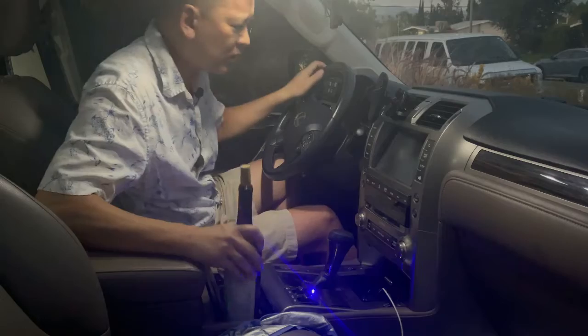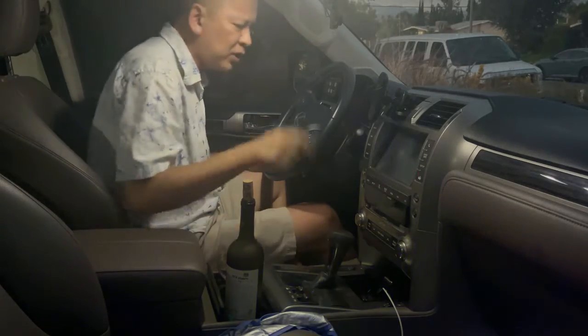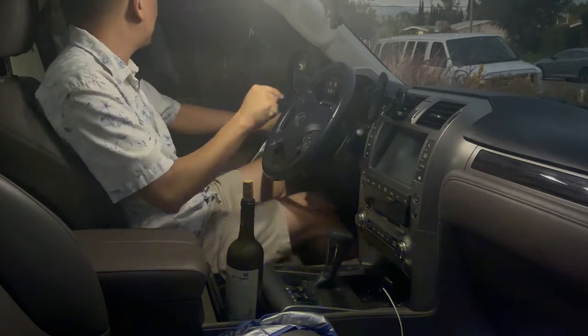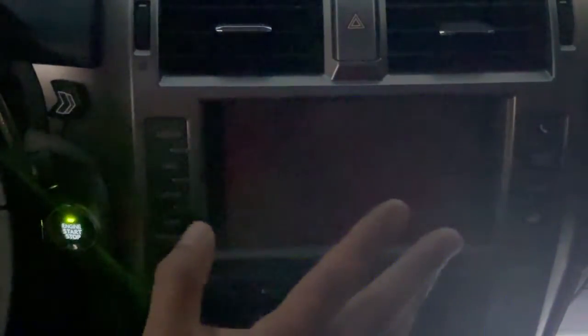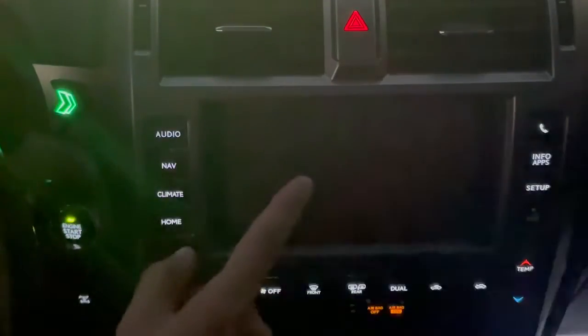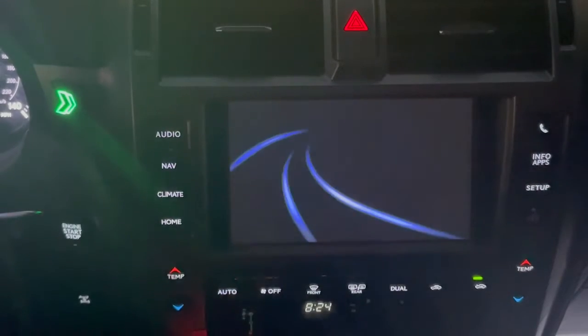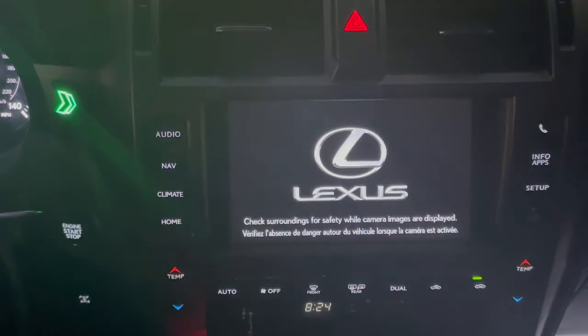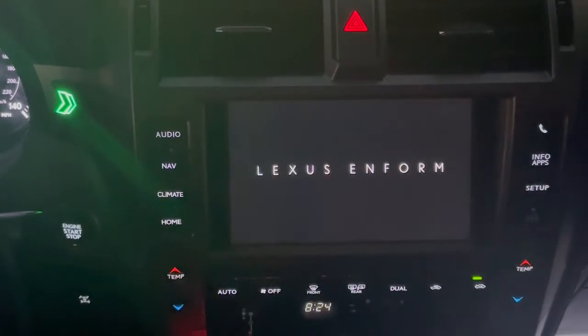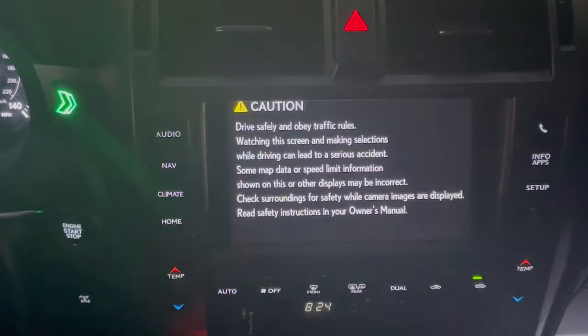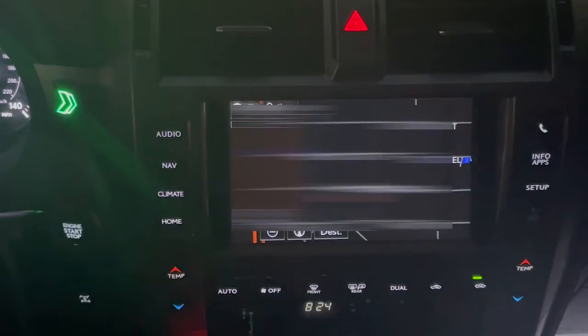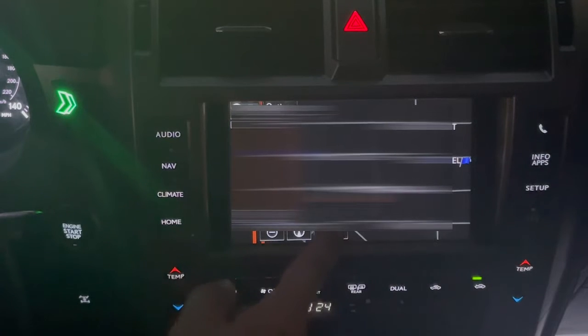Okay, so let's go ahead and get started. Let's go ahead and start our engine, and let me show you the navigation screen when it turns right on. Right now, the default is going to be on the navigation screen. I'm going to go ahead and start my vehicle, and the navigation screen should automatically pop up. There you go, navigation screen pops up.